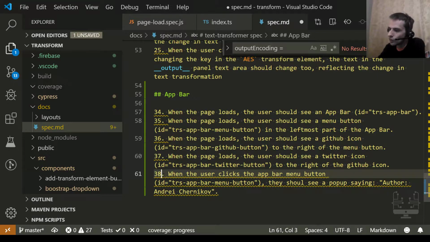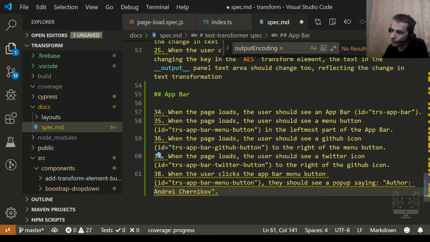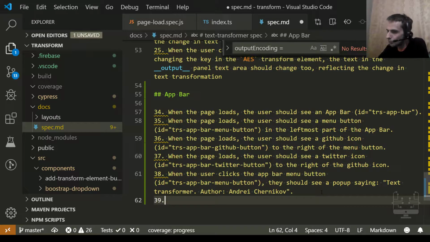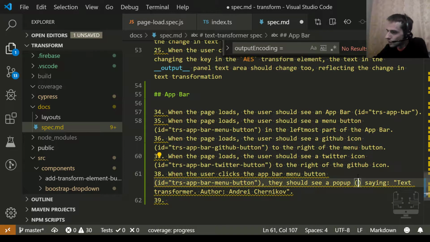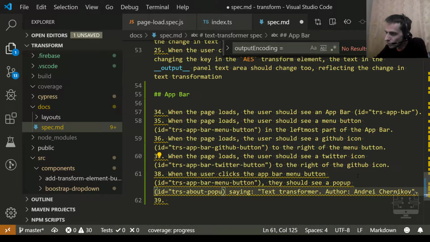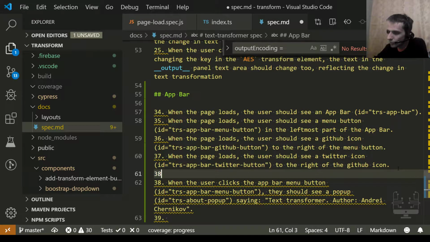Okay, now when the user clicks the app bar menu button, they should see a pop-up saying author Andrei Chernikov. Maybe text transformer author Andrei, maybe something else too. So basically a pop-up should open, ID equals TRS about. Oh no, this should happen when we click the about button.